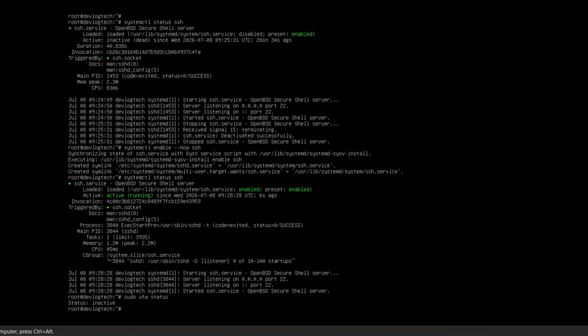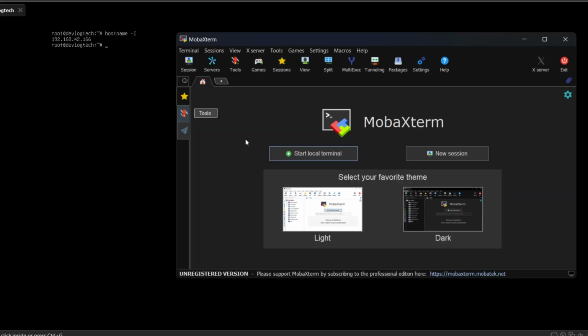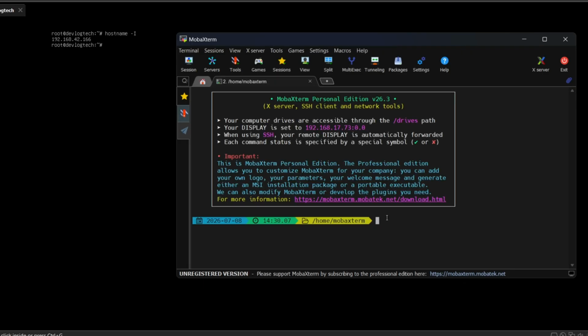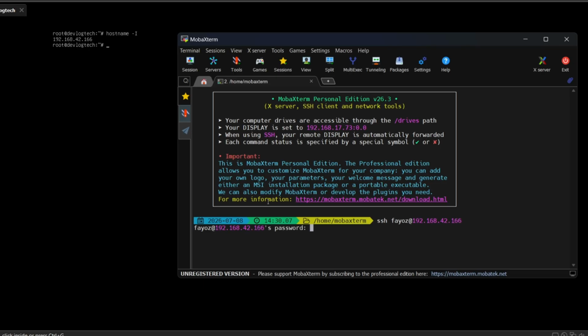Now let's find the server's IP address. We'll use this address to connect from Windows. Open MobaXterm and create a new SSH session. Enter your IP address, username and leave the default port set to 22. Click OK, enter your password and you are connected.